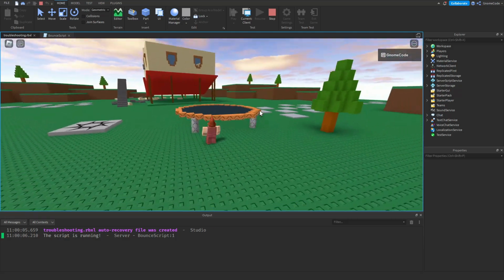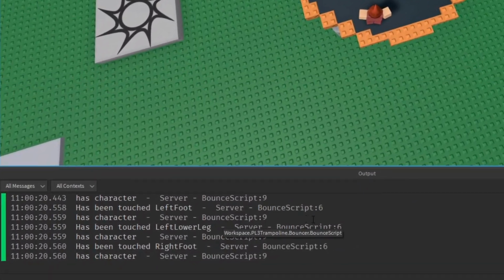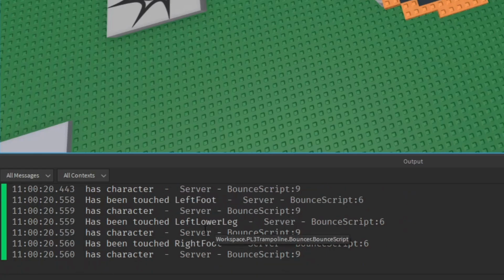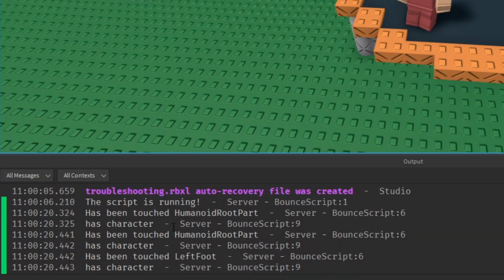So now if I jump onto the trampoline, I'm going to get a bunch of prints because that's going to fire multiple times. But if we look, it says "has been touched", and it prints out HumanoidRootPart. It then says "has character". Then it immediately says "has been touched", and it keeps listing different parts that just impacted the trampoline just then. So clearly we haven't got all of those print statements that we typed out.